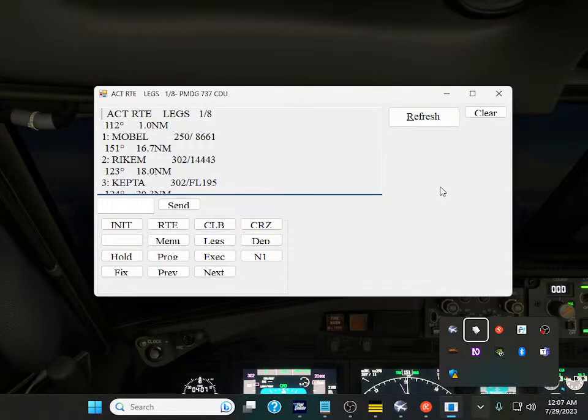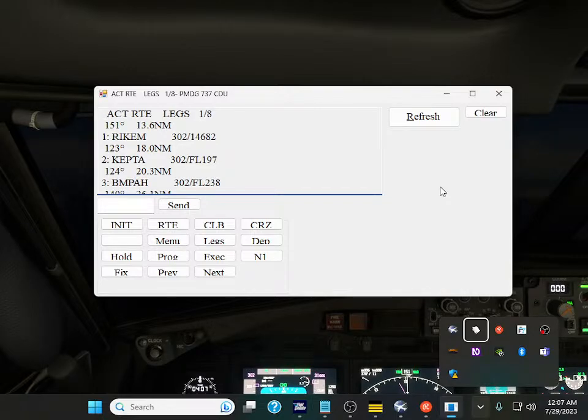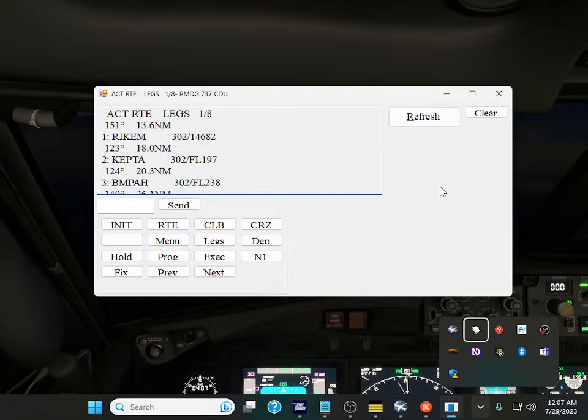RT red only multi. RT 112 degrees 1.0 nm. RT 151 degrees 13.6 at 1. Rate of 302 slash 14,682. 123 degrees 2. Kepler 302 slash 4 to 197. 103. PMDAH 302 slash 4 to 238. 140 degrees 26.14. Even 302 slash 4 to 310. 115. HANK 8.769 slash 4 to 310. All right, yeah, we're good.